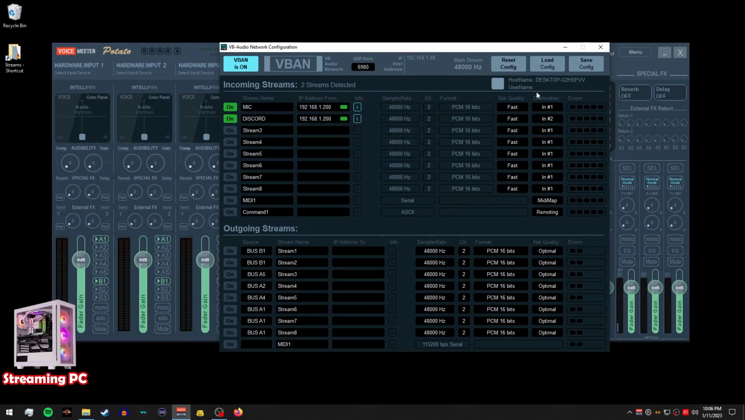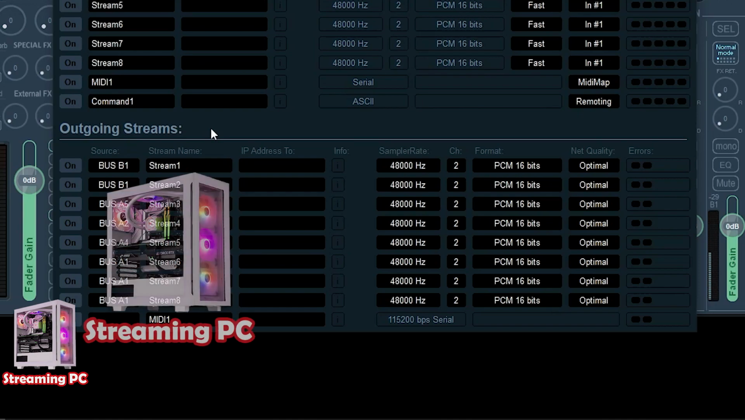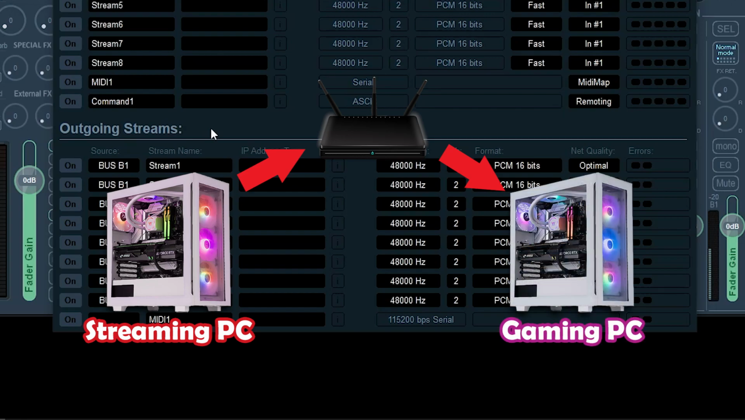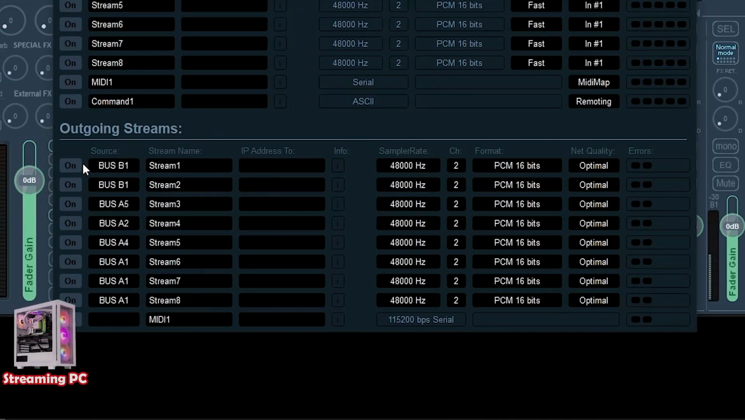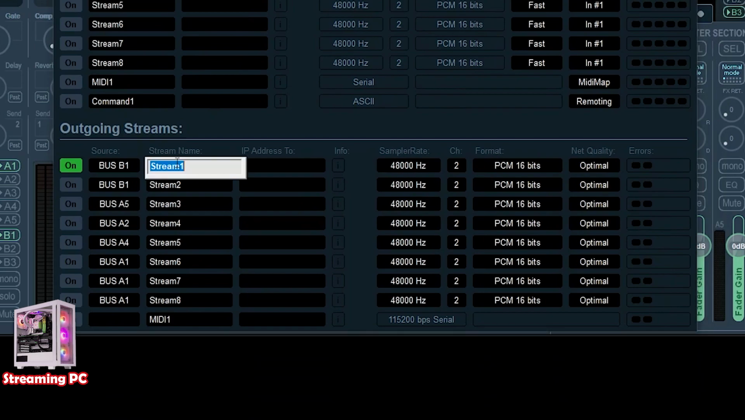So let's open up VBAN on our streaming PC again. All right, now under outgoing streams, this is where we're going to send our desktop's audio from the stream PC back to the gaming PC. This will allow you to be able to hear things like alerts, sound effects, the works. Let's go ahead and check the on button. And because we want to hear our desktop audio, we're going to hit the drop down here and we're going to select bus B1.